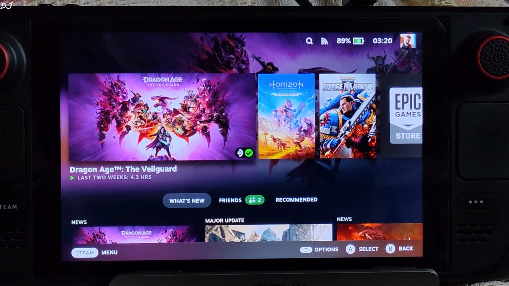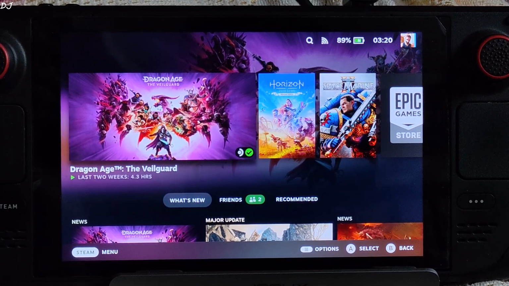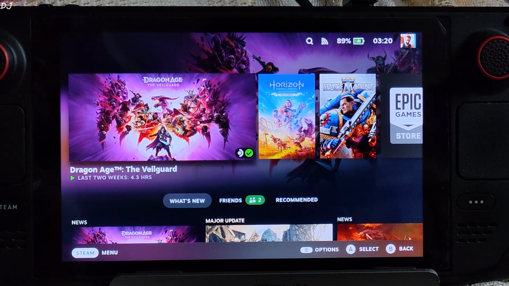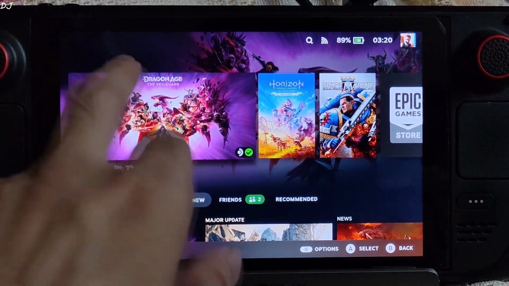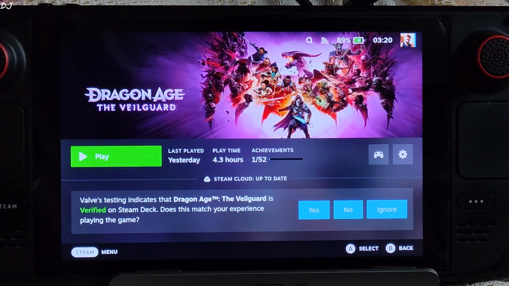Features deep character customization. For our player, we can choose from any of the 4 available lineages: humans, dwarves, elves and Qunari. For my player, I have selected human. Combat is real-time action based. Okay, this game is Steam Deck verified. We'll be checking out the game's performance.